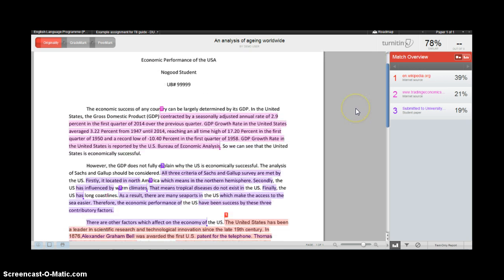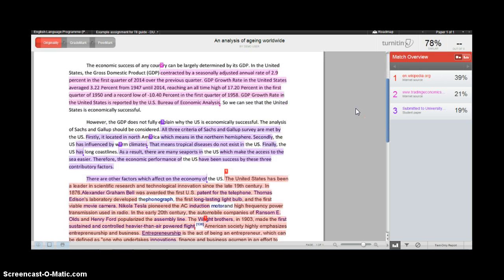All these colors relate to sources that were in Turnitin's database, and those are listed over here on the right-hand side by order of similarity. So the first source is given the number 1 and a color. So I see that one down here. And it says the source is Wikipedia, an internet source, and 39% of my document is similar.